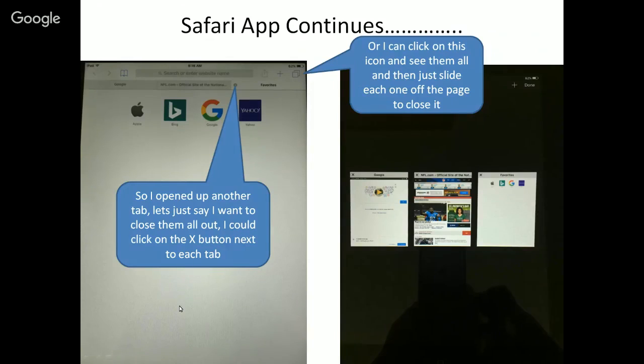You can also close out of these. So if I opened up another tab, I'd have 3 tabs open, and I can close them out just by simply clicking on that tab, and it'll show an X here, and I could click the X and then click on this tab and click the X and click on this one and close it out. We have another way to close them out. We can click on the boxes here, and this will give us another view where we can close them out just by clicking the X's here or sliding them up, and they'll close out that way as well.